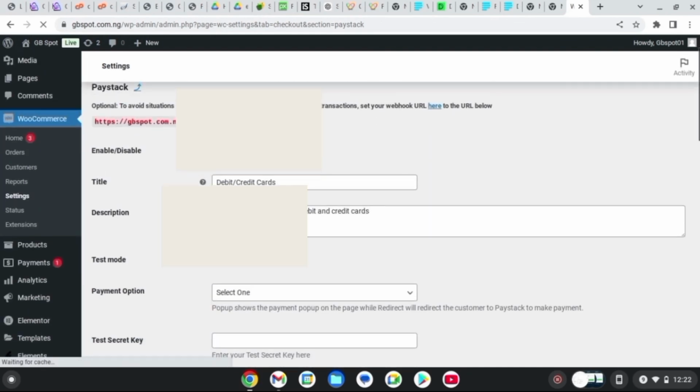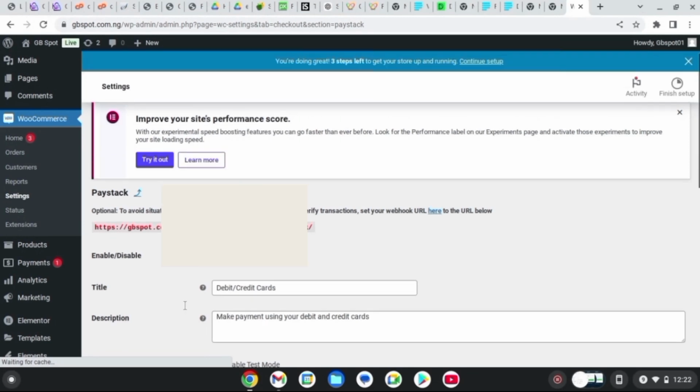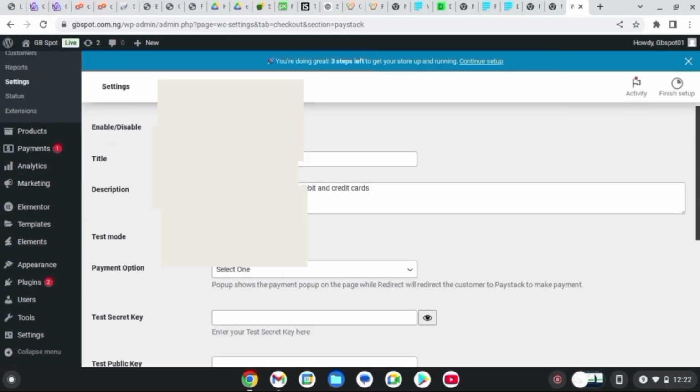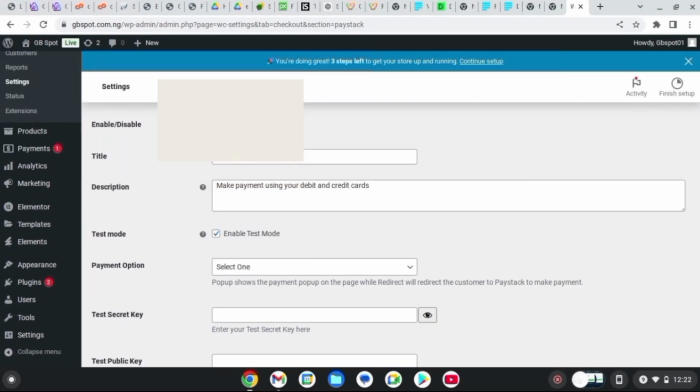Click enable Paystack. You can name your title. You can type in anything here. It's what people will say when they want to check out on your website. And you can add a description. You can enable this test mode, but we are going to uncheck this since we are working on the live website.